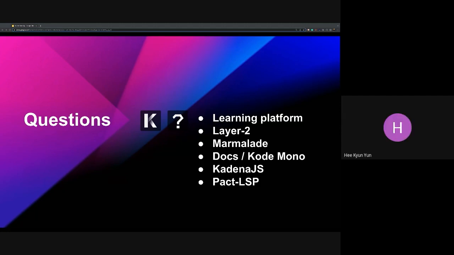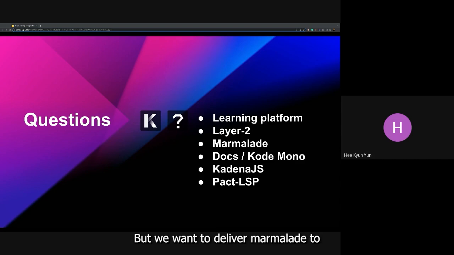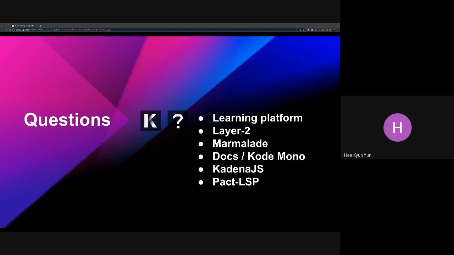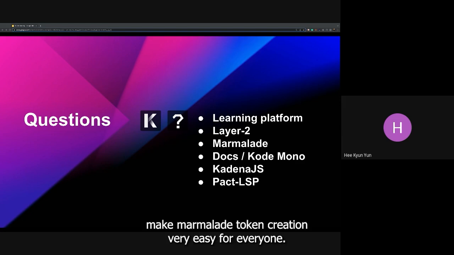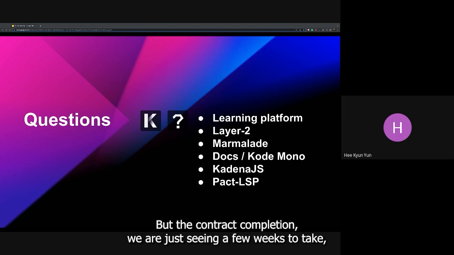So our contract, finalizing the contract, I think it's gonna be ready in a few weeks, but we want to deliver Marmalade V2 with full documentation and tooling that make Marmalade token creation very easy for everyone. So for the full launch, it could be more than a few weeks, but we just don't have the plan for now. But the contract completion, we are just seeing a few weeks to take.